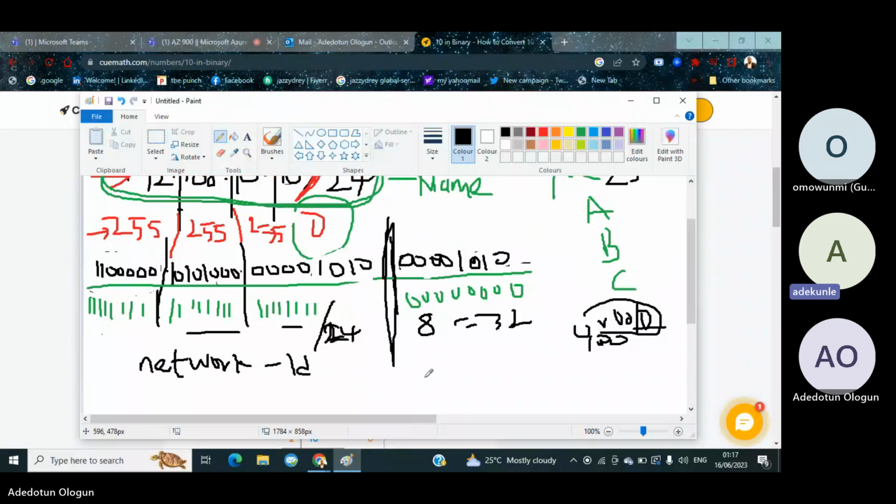Network ID. Then this becomes your host ID. In a host, the number of computers that can be joined to that network.